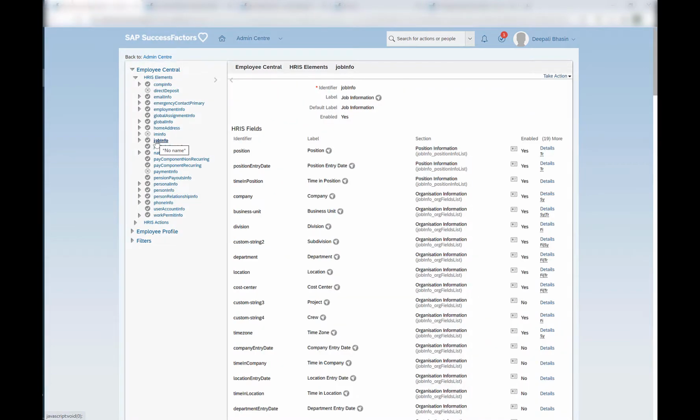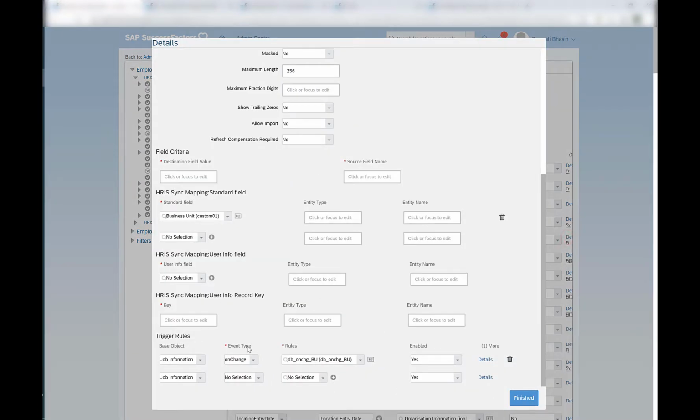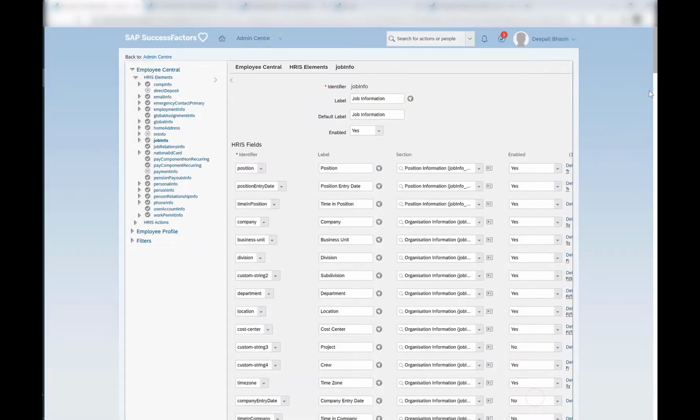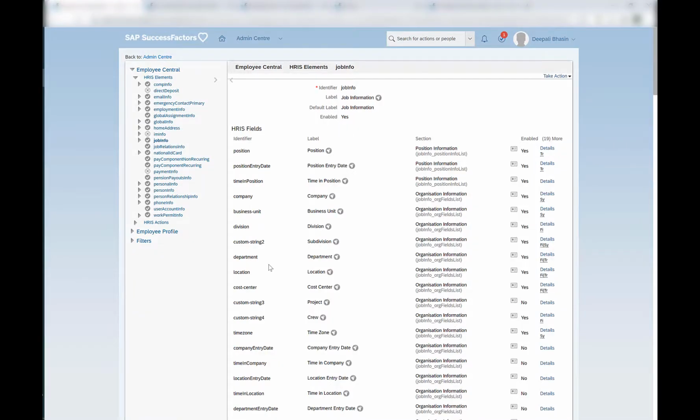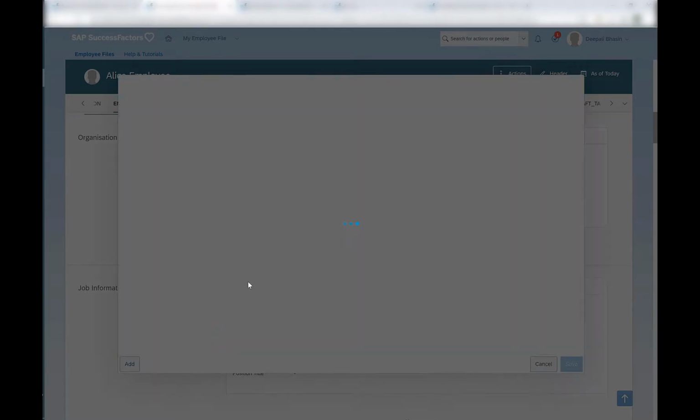I will go to manage business configuration. In the job information, remove the rule from the trigger rules section of the business unit field on the job information and assign this rule as an on save rule in the job information rule section. Click on save. Once the business configuration is saved, we can test this rule by going to the job information of our test employee. Click on insert new record.